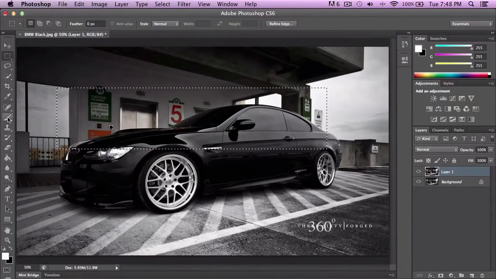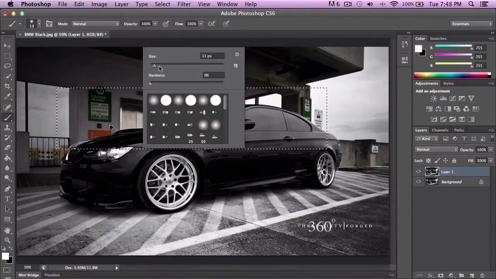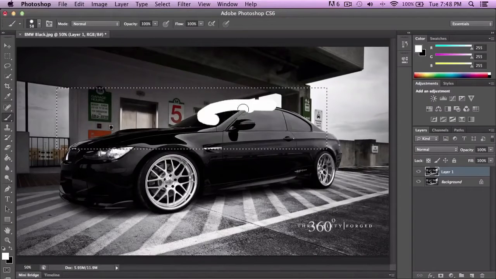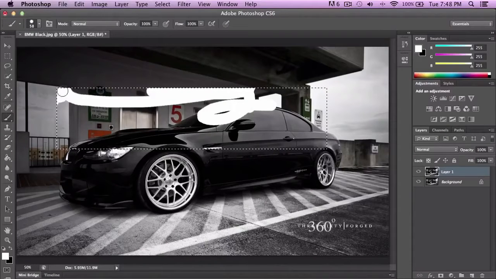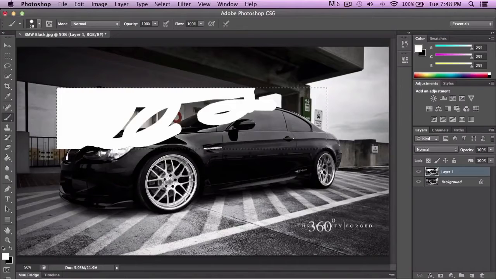So if you were to paint something, let me select my brush and make it bigger. If you were to color something, only the selected marquee will be affected, but nothing on the outside. If I paint on the outside, nothing is affected, but if you paint inside the marquee, then it will be. That's a really cool feature that Photoshop has.